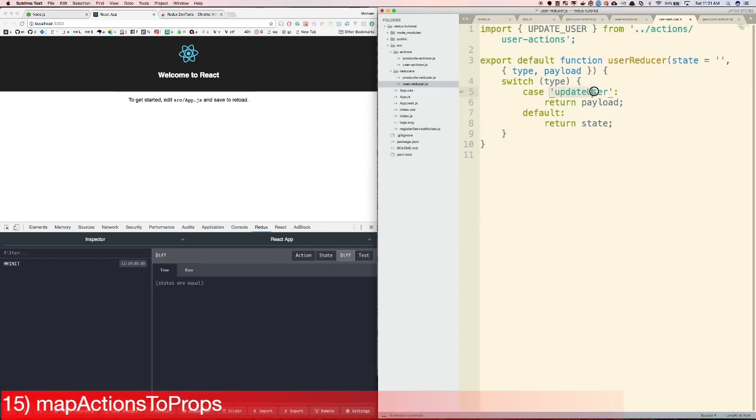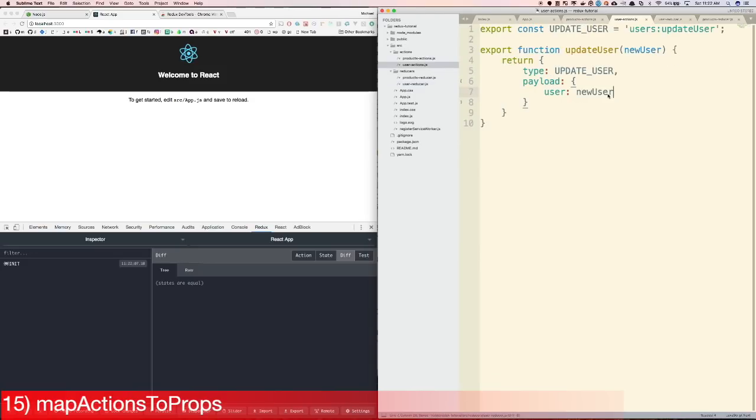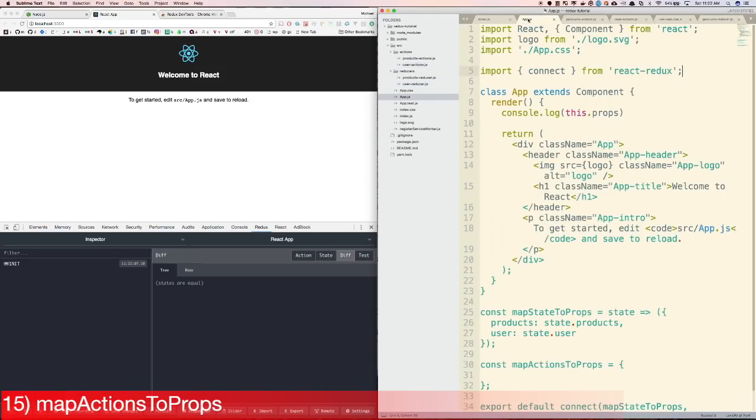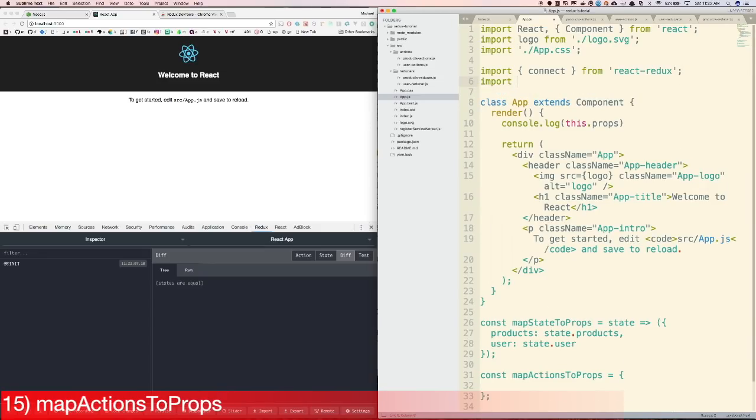And then let's change this to be case update user, and then return payload.user. Now back in app.js, let's import the action so we can use it in this component. Let's do import update user from /actions/user actions.